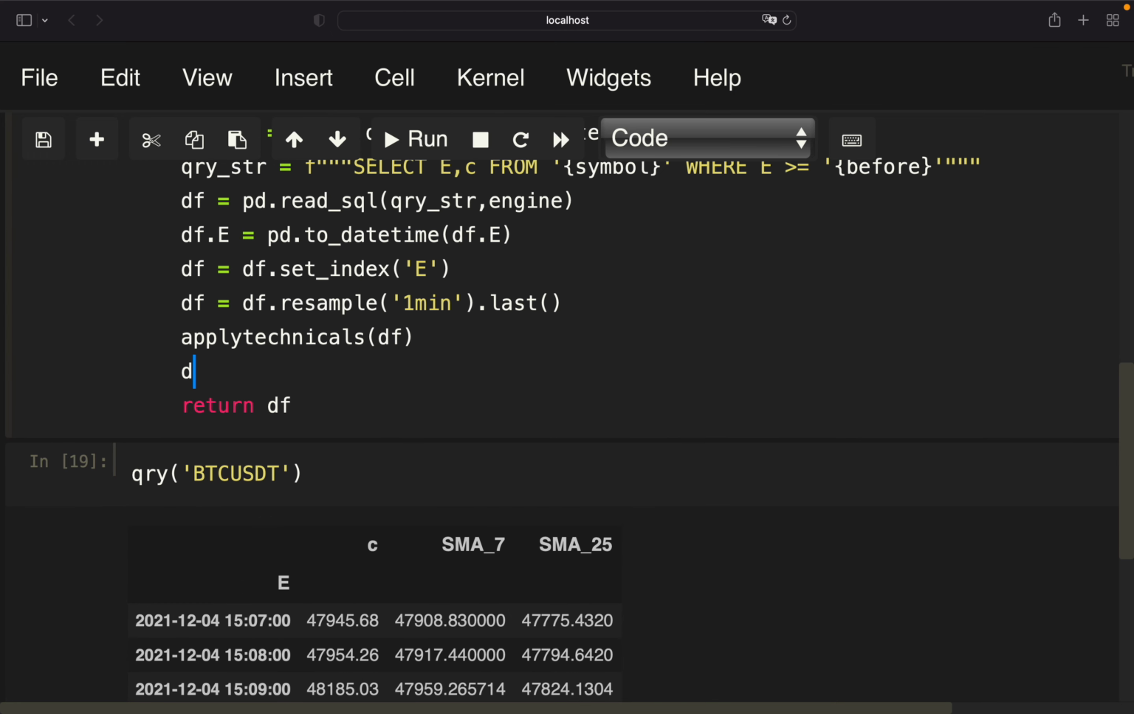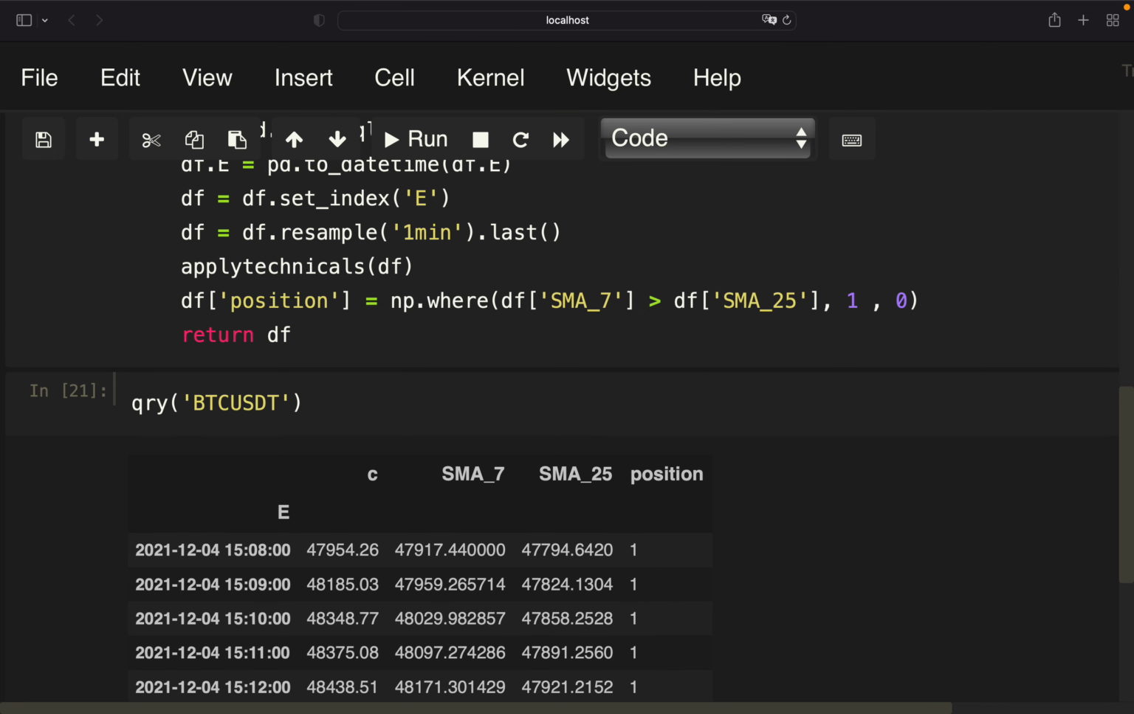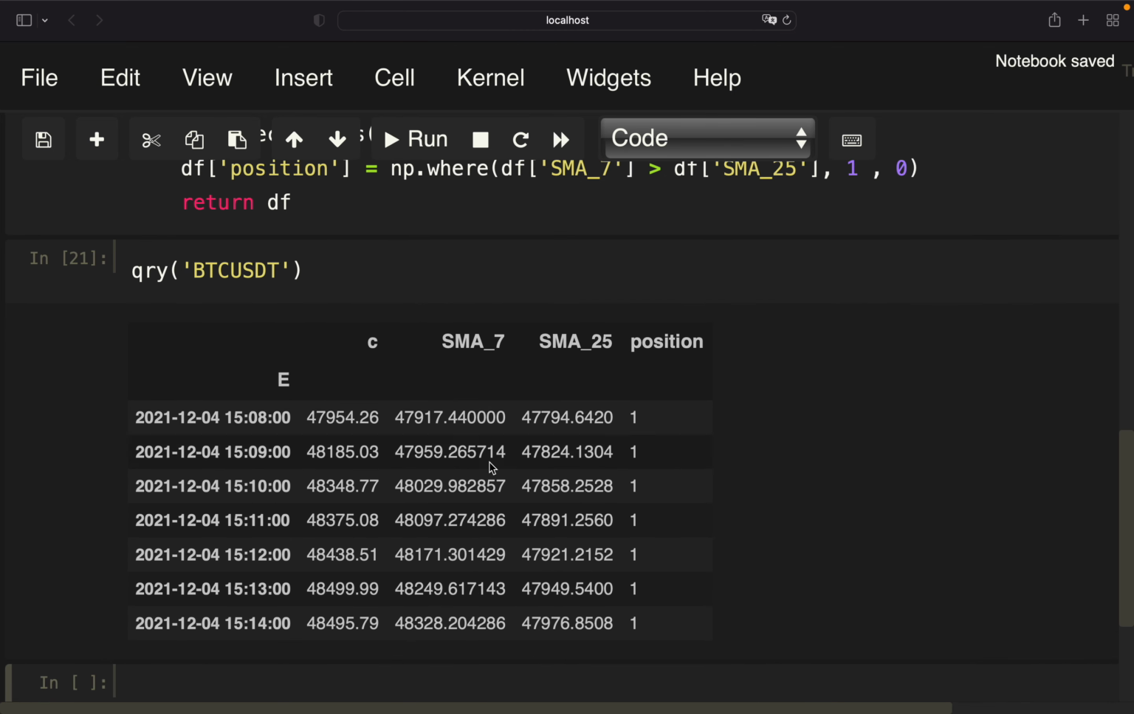So I'm adding a column here, position, and I'm just using a conditional check here in NumPy where this short-term simple moving average is above the long-term simple moving average. And if that's the case, I want to have 1. If not, I want to have a 0. So let's check it once again. And now this is a good example. So it is the case that the short term is above the long term here, but we wouldn't get a crossover signal here as the minute before it was also above this long-term moving average, all right?